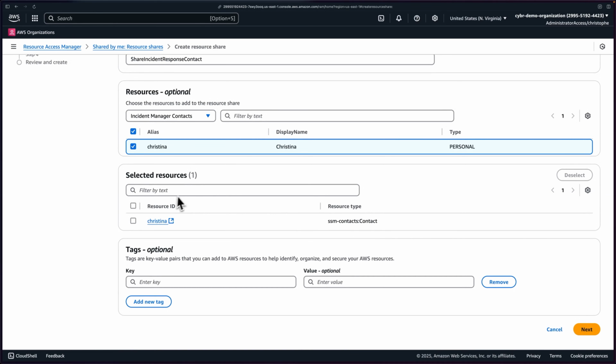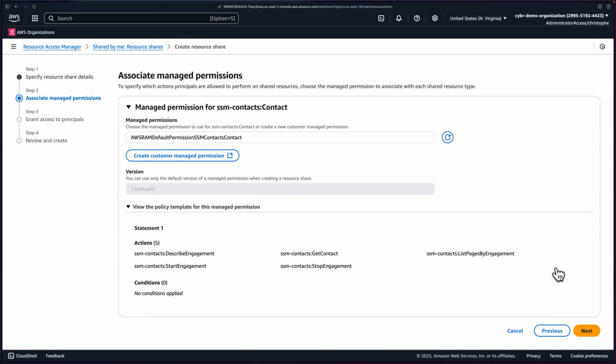So we've got our selected resource. Of course, we would want a tag. We'll talk about tags in a separate lesson. And so we'll skip that in this case, and we'll click on Next.